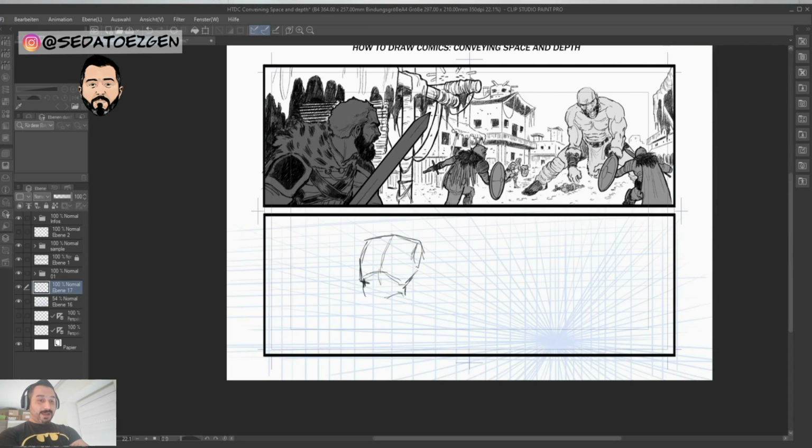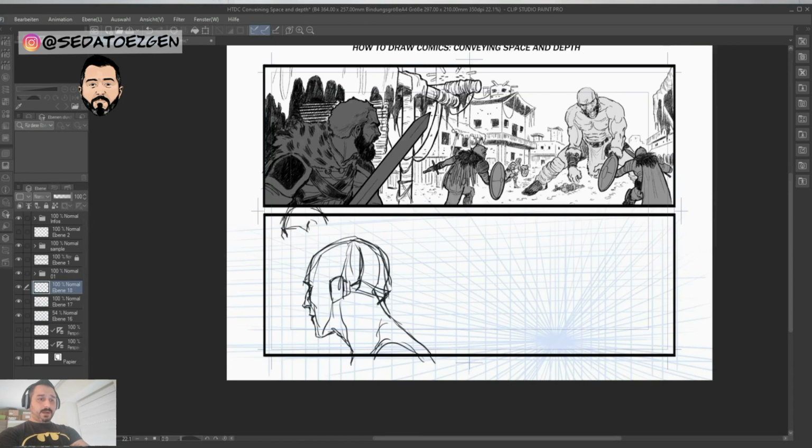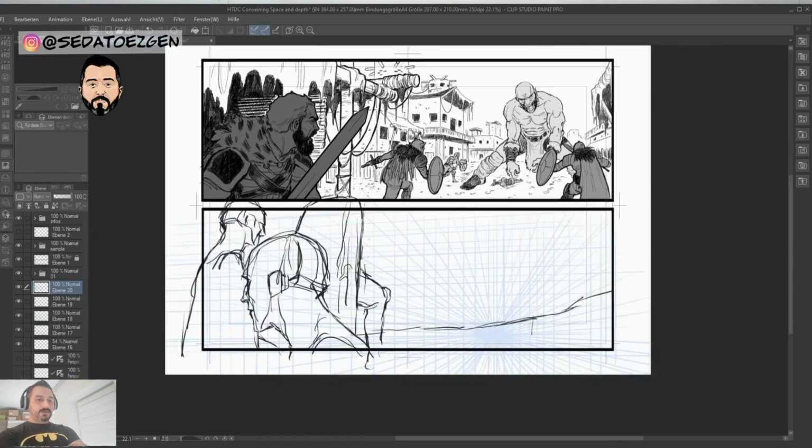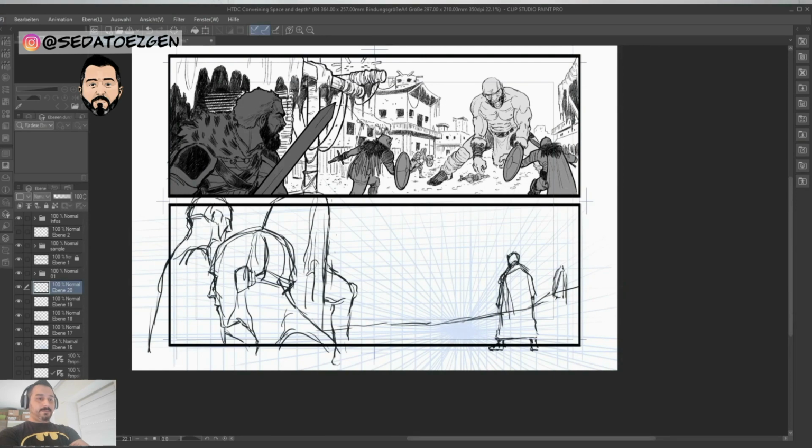And now I am already in the stage of drawing the second panel. The second panel will be a little bit different. And once again, I'm using the 2-point perspective here, and I am now laying out some characters in the foreground, and with the placement of these characters, I am basically directing your eyes.